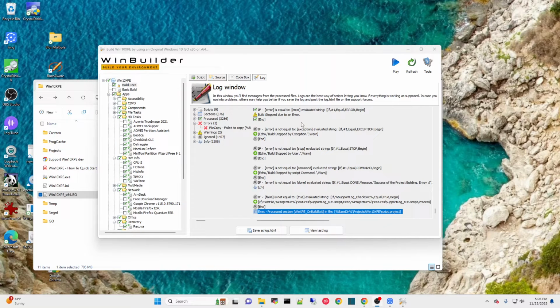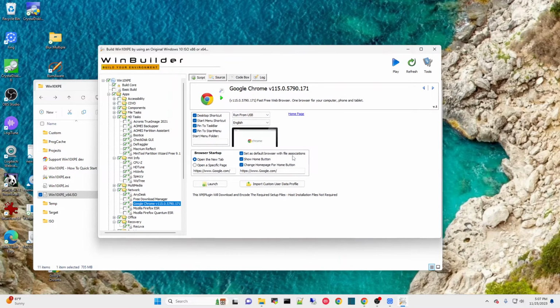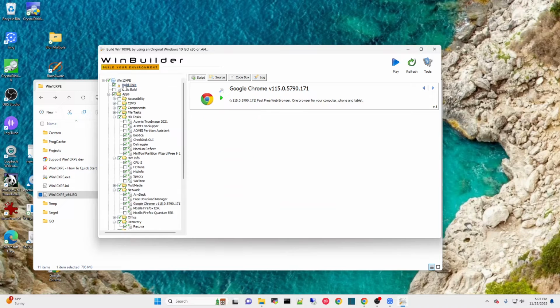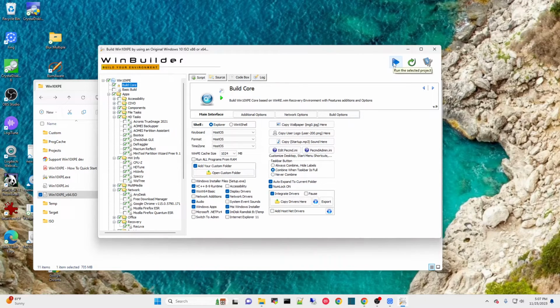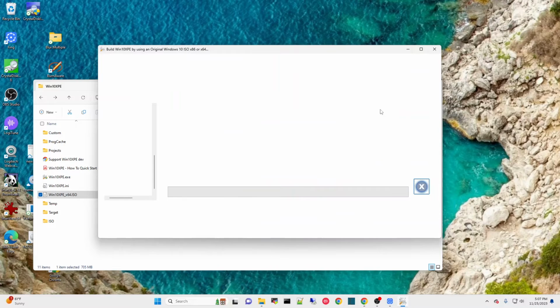So this is the fun of using this tool sometimes. It had some issue with copying the IOME partition assistant. So we may encounter an issue with Chrome also. So I think I'm going to go ahead and uncheck this partition. We already have this guy. There's an issue with Chrome setting it as your default browser with file association. So I'm going to uncheck that. Then I'm going to go back here and try the play again, and let's see what happens. Unfortunately, it tends to then start all over again.